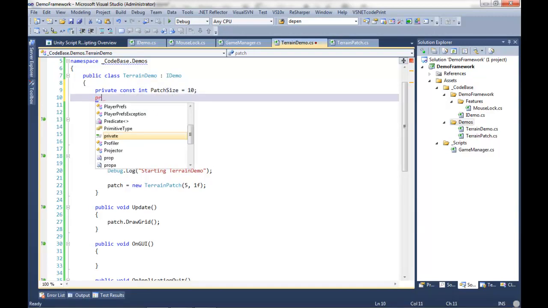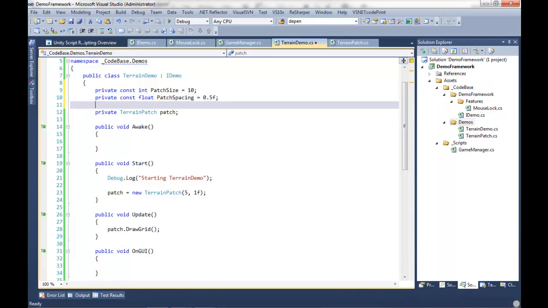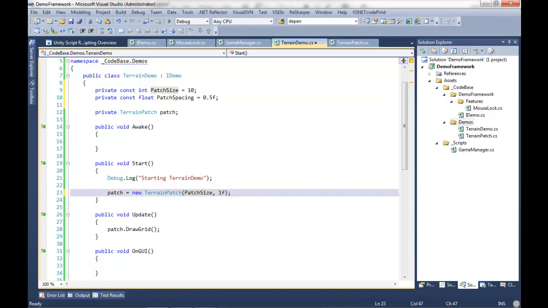Okay. And then I'm going to do a private constant float. And this will be patch spacing. And I'm going to set this to 0.5. So we're actually going to shrink it. And then I'm going to take this and then this one, replace these, build it.